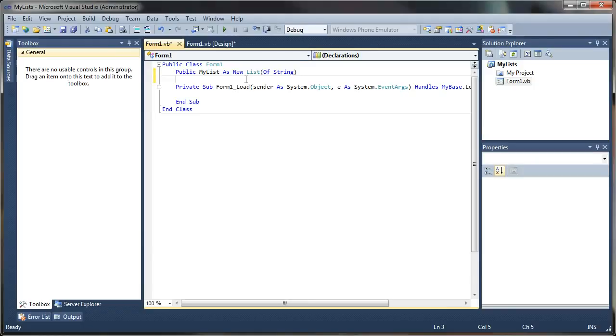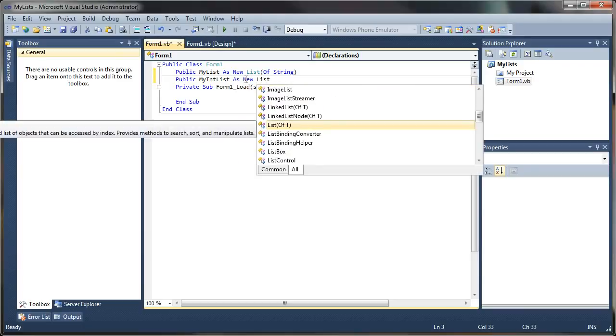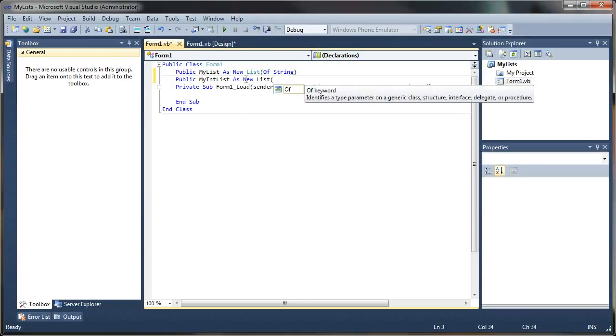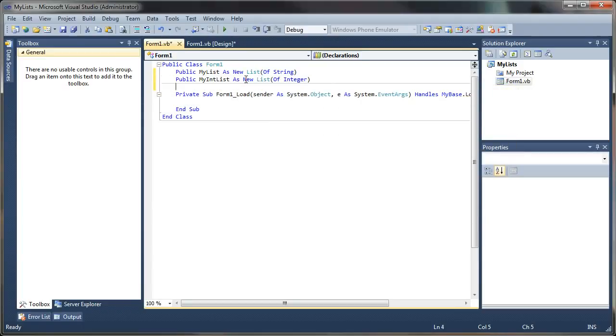Alternatively, if you wanted to store integer values, for example, we could say public my int list as new list of integer. You could also do that with Boolean values or even classes, though Booleans wouldn't be very useful unless you had some relationship to the index of those. Without some sort of relationship, those values would probably be kind of pointless.